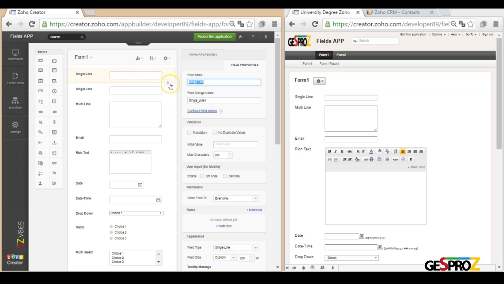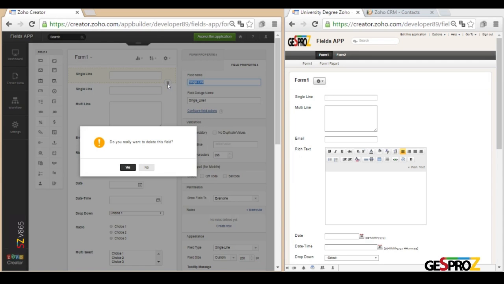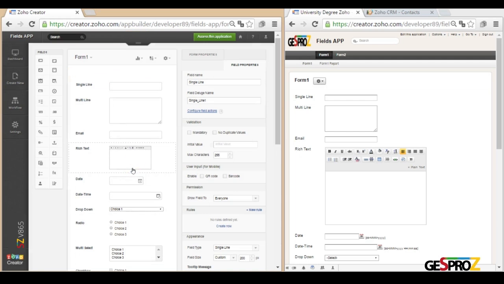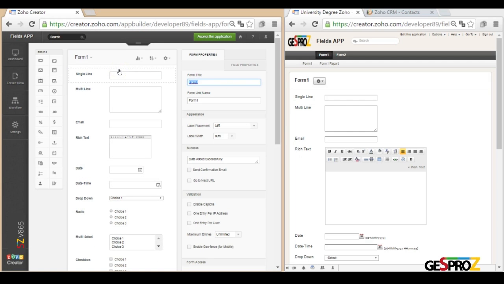Once we drop the field, it will be created. We will see a trash can icon where I can delete the field. When we delete a field, we have to be very careful because we will be deleting all the data we have been keeping in any of the registers of our system. So when we delete it, the system gives us a warning to confirm that we really want to delete the field because we are going to lose all the information in this field. So we'll say yes and the field will be deleted.